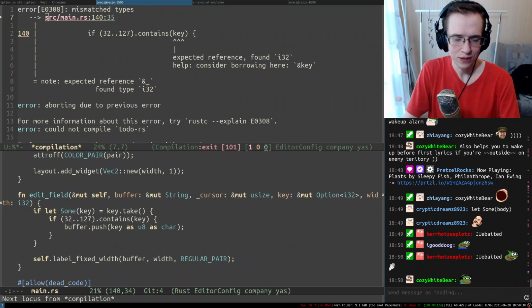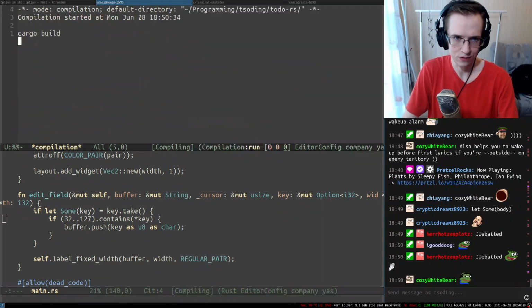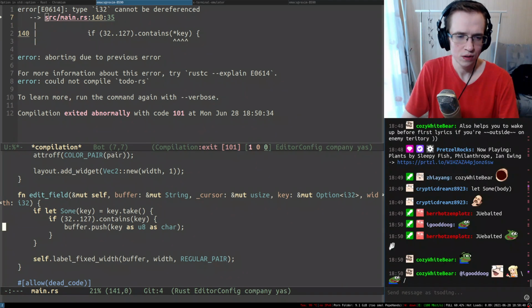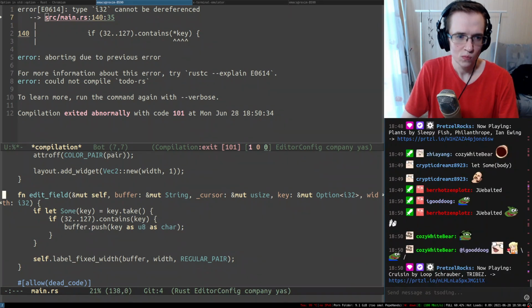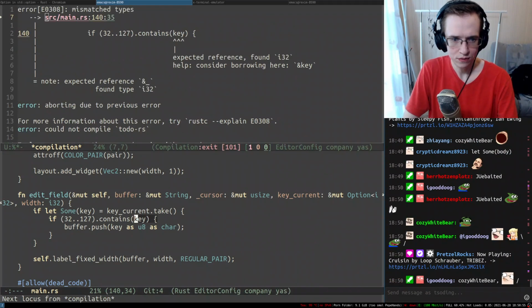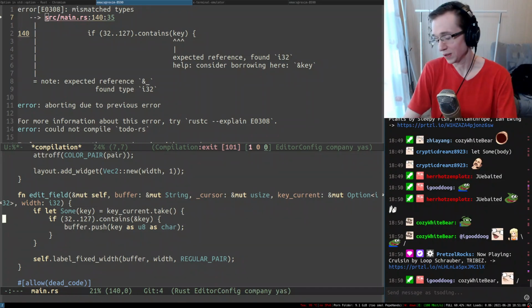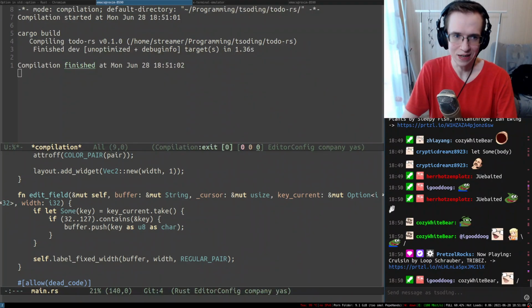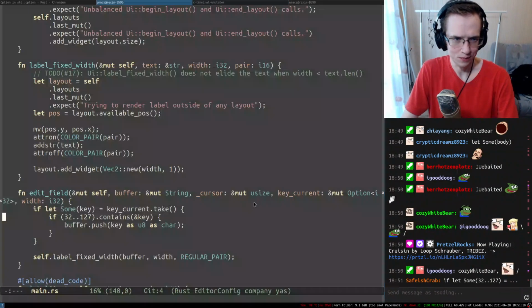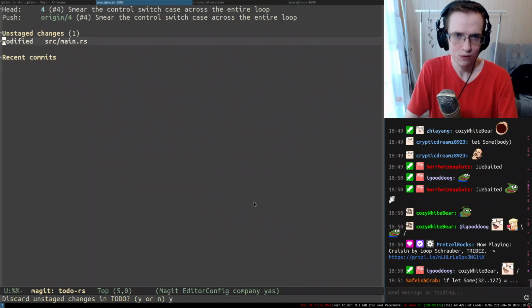expected reference. All right, so yeah, I need to dereference this thing. Type i32 cannot be dereferenced. So let's call it key current. So this is a key current, and I take it, then maybe it will finally work. Consider borrowing here. Oh yeah, I just didn't expect that contains would take it as a reference. Okay, so that's why I couldn't properly process it. Okay, so now look. Wait a second. Let me get rid of the stuff we need to do.